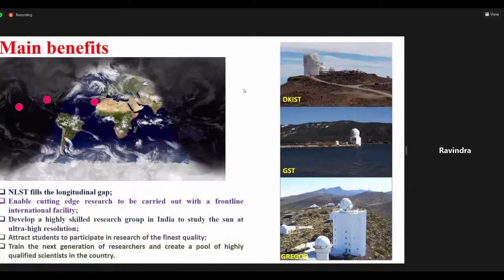So the main benefit of having a large telescope on Indian soil is that it will fill the longitudinal gap. You already have telescopes in Hawaii with the DKIST and GOODE Solar Telescope, and then GREGOR, which are all operating. But in the Indian longitude, we don't have any large telescope.